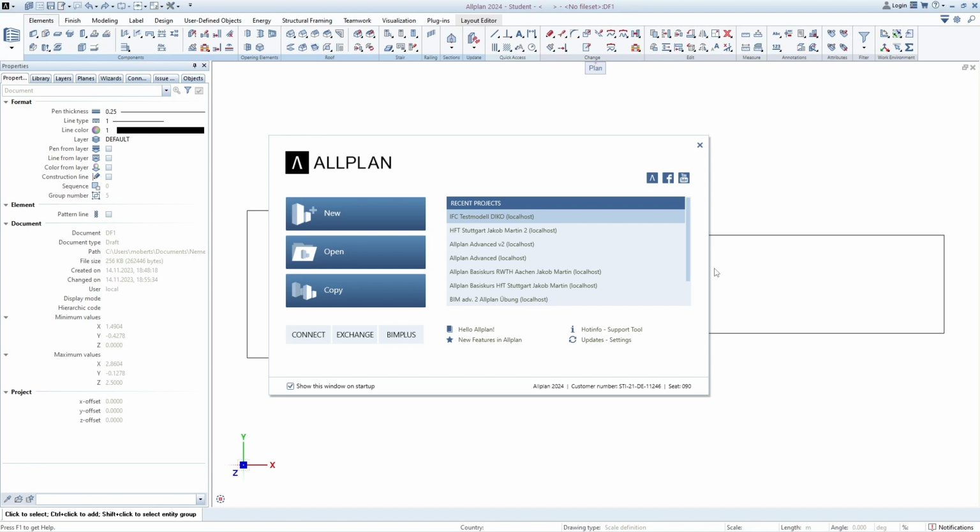I want to give you in the first part a very quick overview over 2D drawings and the general settings and overlay in Allplan. So let's start right off with the startup window. As soon as you started Allplan, you can see that this kind of startup menu shows up. On the left side, we have three big buttons, basically new, open, and copy.